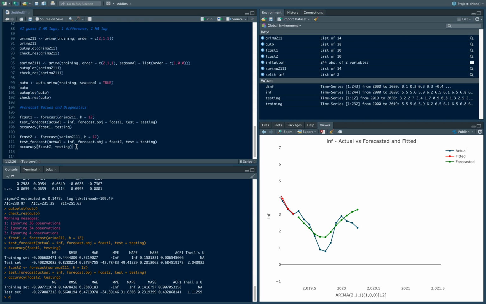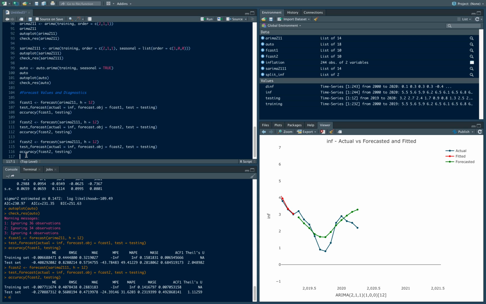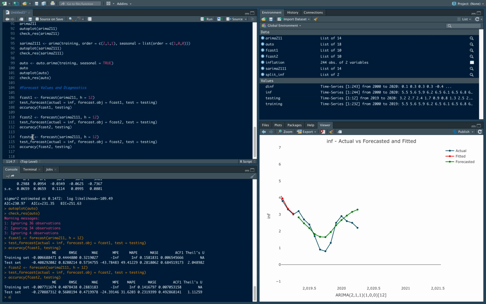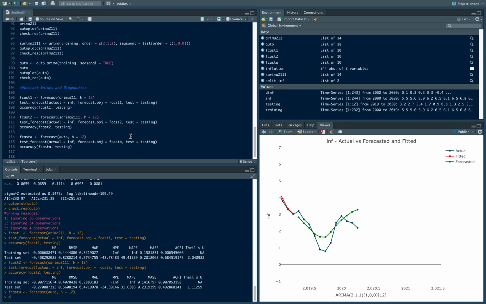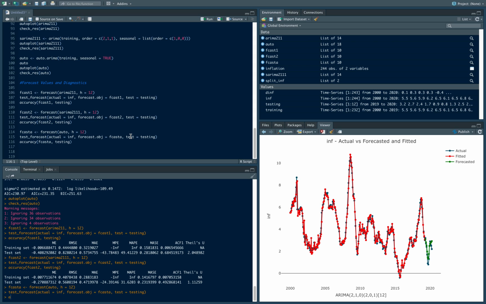Then lastly, let's just forecast using the model that we think is the best, that R thought was the best. So let's name that fcastA, and this is gonna be auto. Then this is fcastA. So let's enter that. And I can tell you that I think that this will be the best forecast of all.